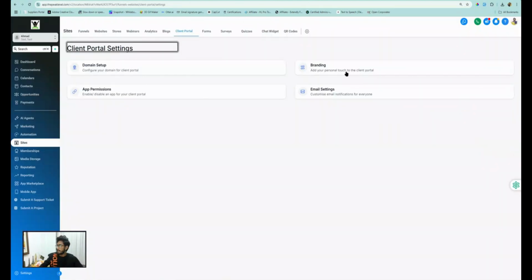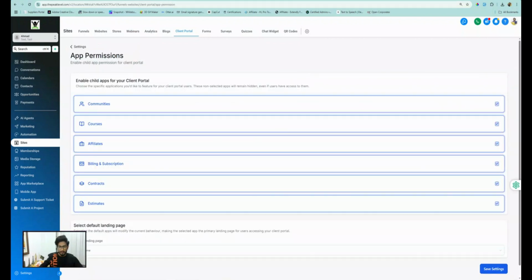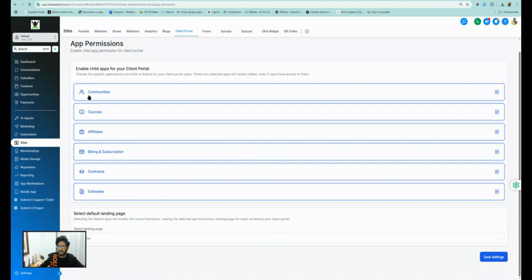So that's that under the branding. Then we have the app permissions. Inside the app permissions, we can enable or disable features depending on what we want to show to our clients inside the client portal. As you see right now, everything is selected, so they should have access to communities, courses, affiliates, billing and subscriptions, contracts, and estimates. These are all the features that they will be able to see.